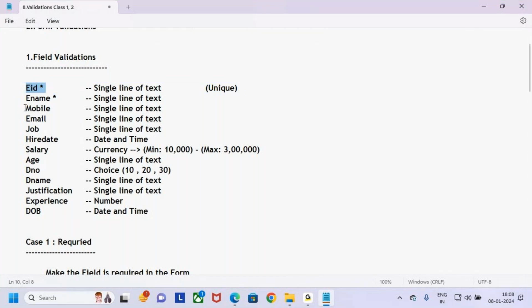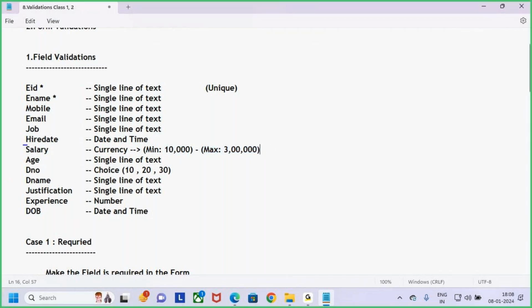A few next columns: mobile column, single line of text; email, single line of text; job column, single line of text; hire date, a date and time column; salary, currency data type, minimum salary is 10,000 and maximum salary is 30,000. So what values am I able to insert into the salary column? The salaries greater than 10,000 and less than 3 lakhs. These are the salaries I'm able to insert.